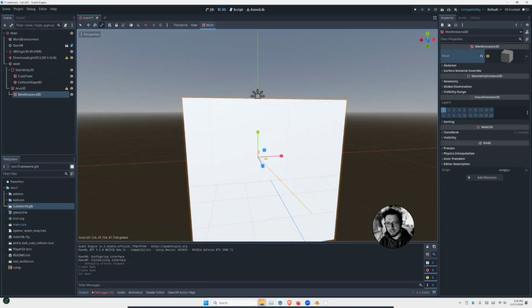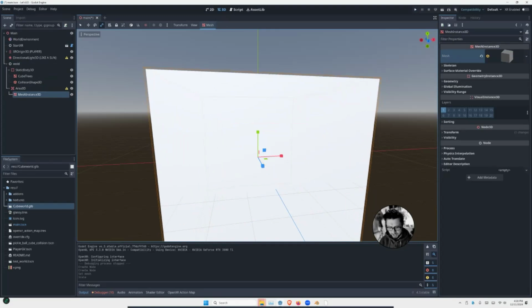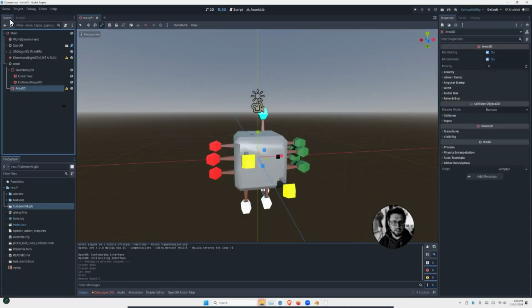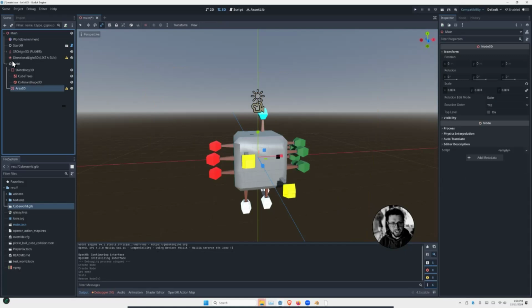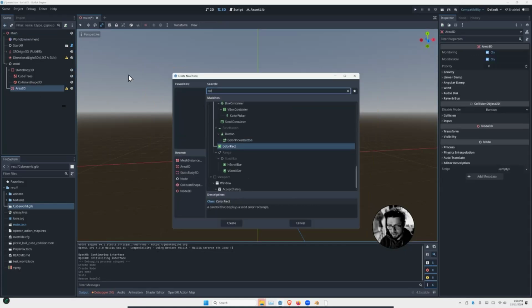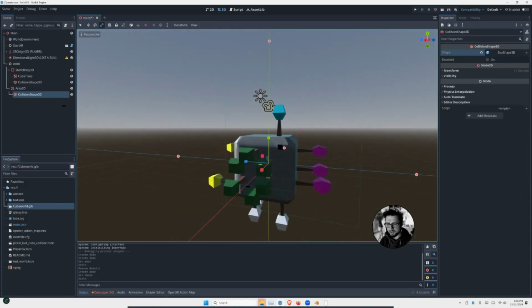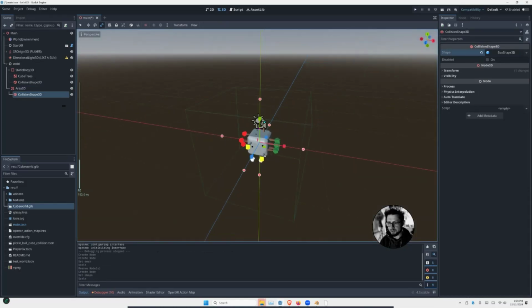Oh, whoops, I made this a mesh instance, my bad. Meant to add CollisionShape3D, not a mesh. There we go. And we will turn that into a new BoxShape. Scale that way up, way up, way up. It needs to be significantly larger than the world itself to create gravity around it.